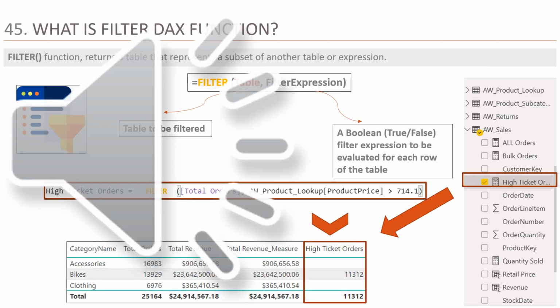Question number 45. What is DAX FILTER function in Power BI? The FILTER function returns a table that represents a subset of another table or an expression. The FILTER DAX function goes row by row and chops out any row for which the filter expression returns false, and returns the rows where the filter expression is true. It can handle more complex filter expressions that calculate by referencing measures, for example.